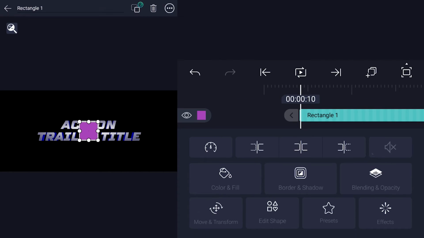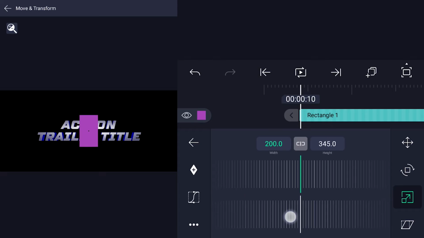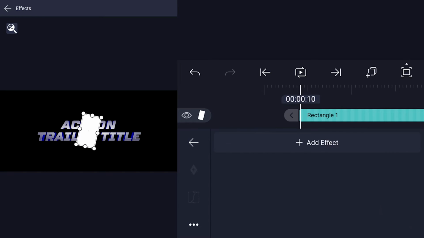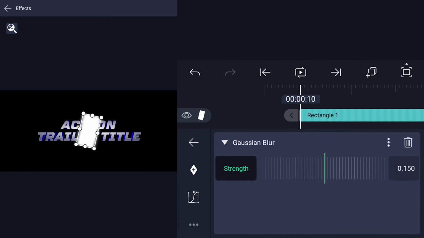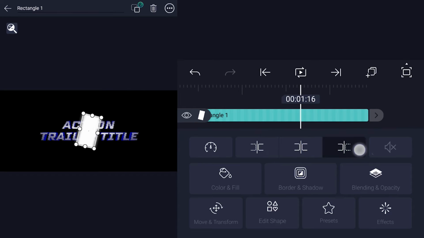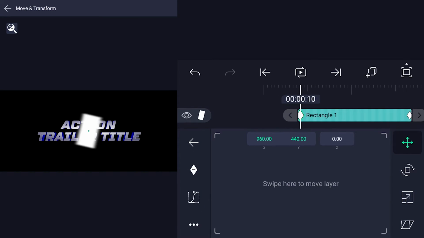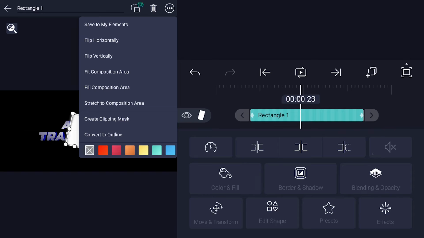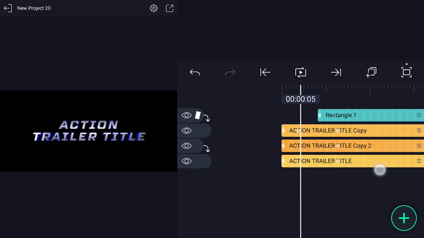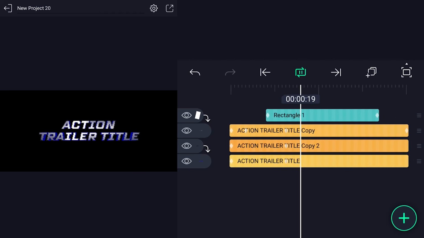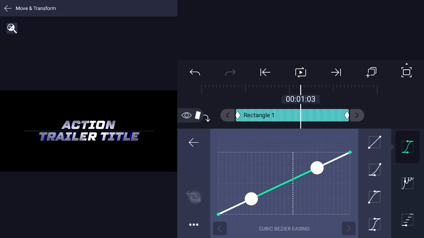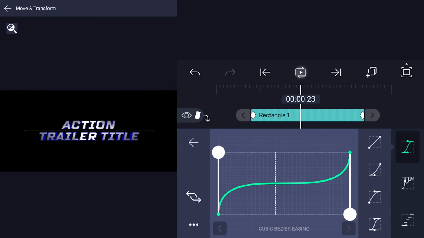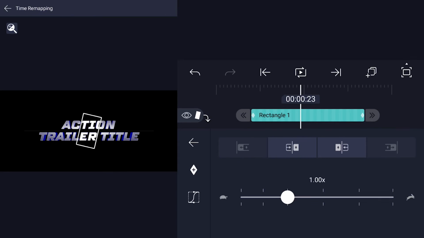Now add a square. Increase its height. And rotate it. Give it white color. And add Gaussian blur. Trim it and add keyframe for position at last and beginning of layer. And move it left in beginning, and right at ending of layer. And create a clipping mask. And make graph like this for better movement. Let's increase its speed.